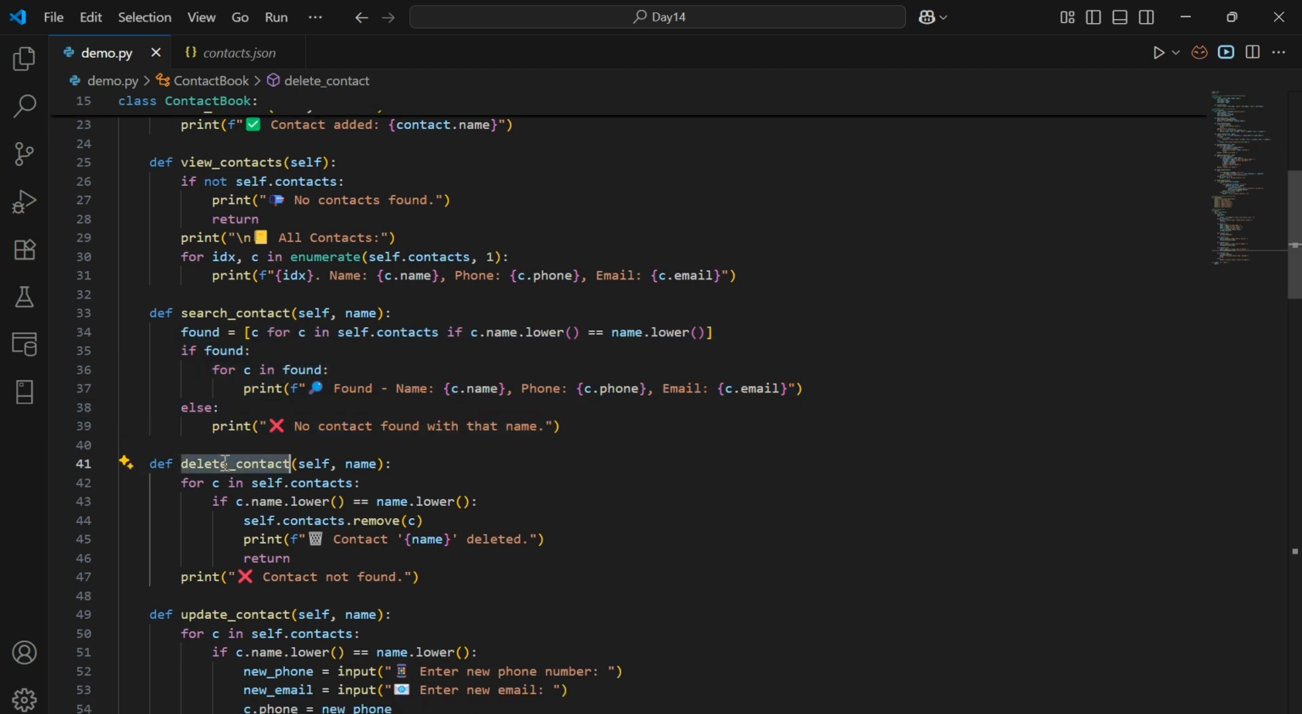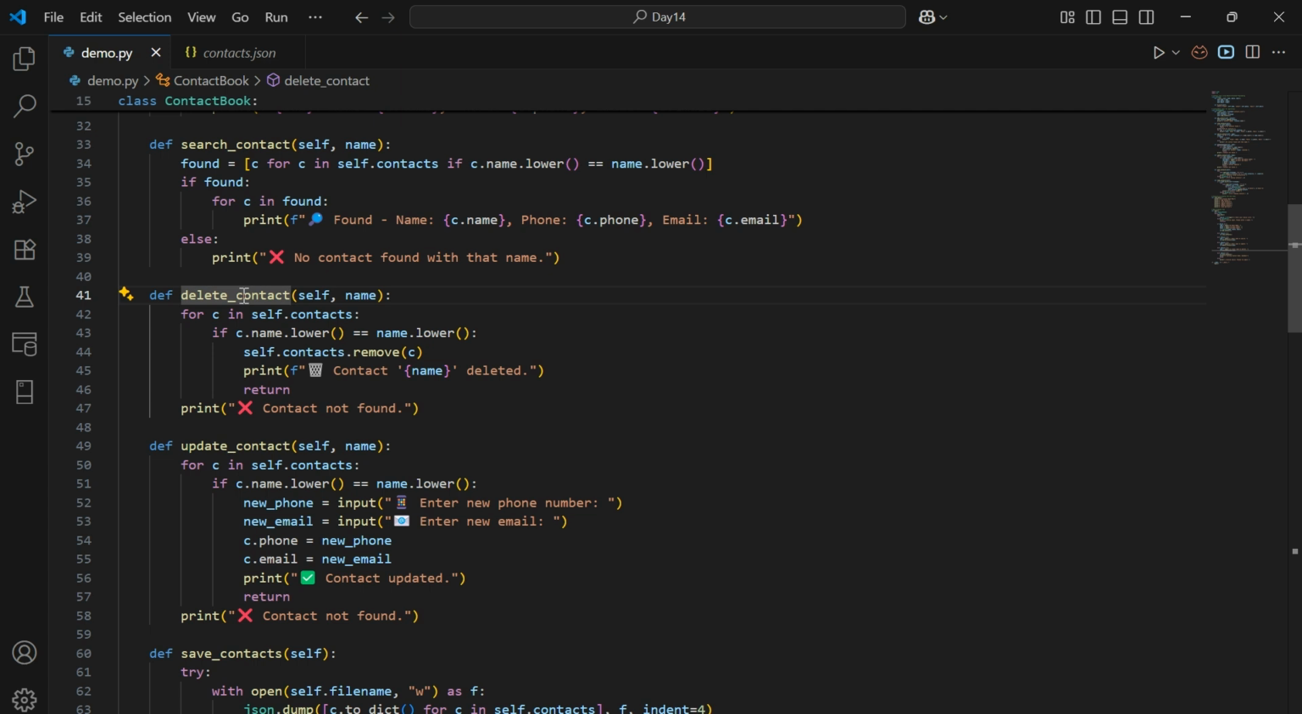Next, delete_contact. This method deletes a contact by the name. It loops through all the contacts and verifies whether it matches or not. If it matches, then using a remove method, it removes the contact and shows a success message like contact name deleted. If the searched contact is not found, then it prints out contact not found.